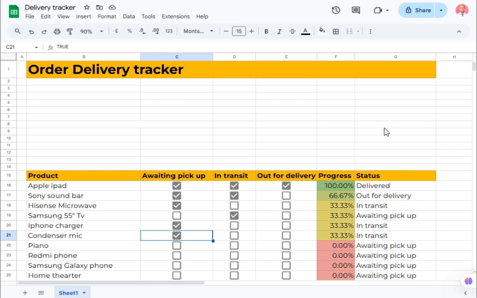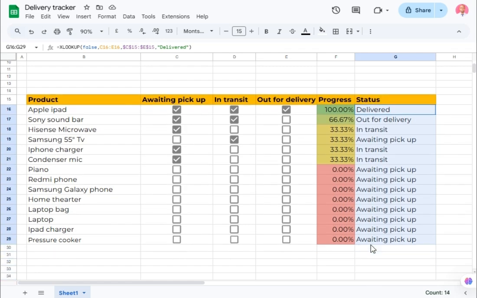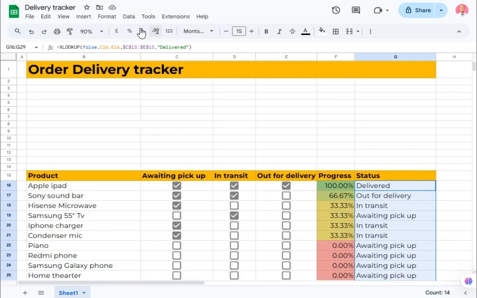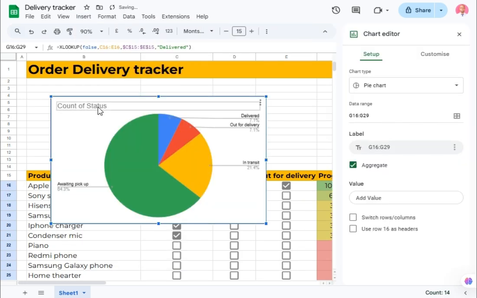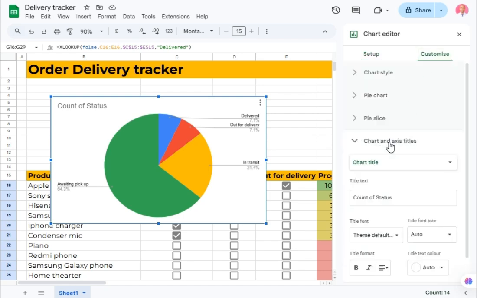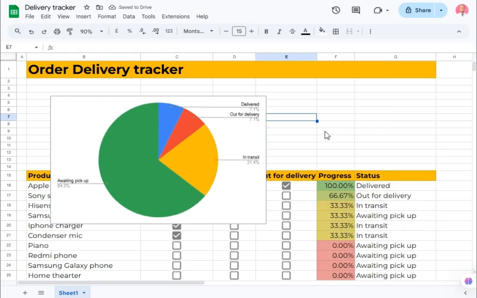What you're going to do next is to insert a chart, I think a pie chart, to show us the overall status. So highlight the status from here up to down, then go to Insert, pick Chart. Automatically it has picked for us a pie chart. Okay, we don't need this title. Go to Customize, click Chart and axis titles, then delete this. So the title has gone.